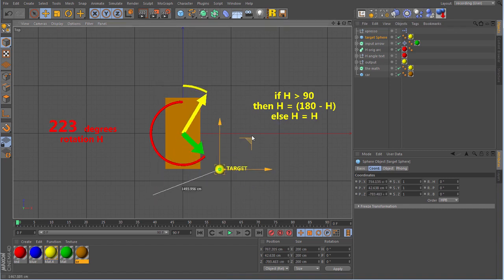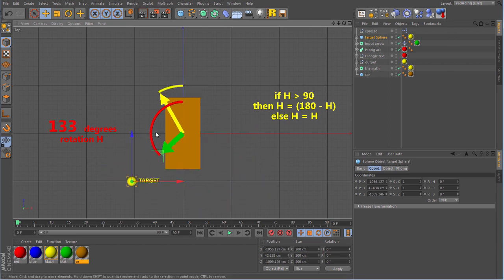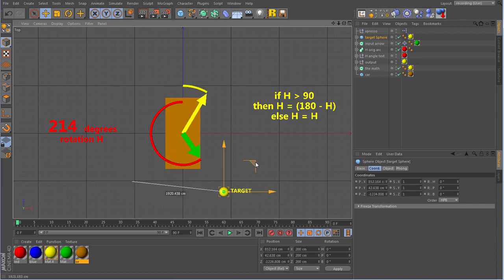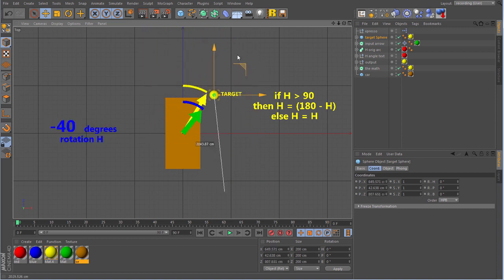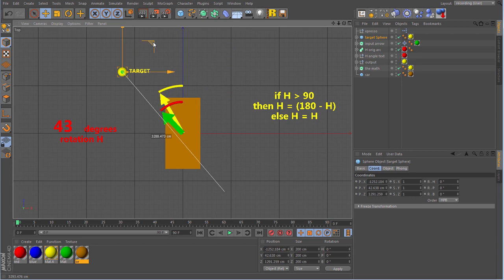So as you can see, with the targets at the back, we are getting sensible angles. This would make the car steer to the left and go and find the target. This would make the car steer to the right and go and find the target. And when the target's at the front, it just works as normal. Okay, that's my bit of maths, and I rest my case.